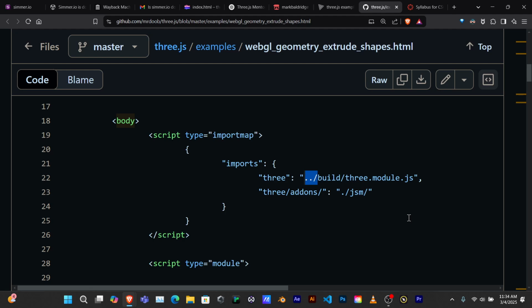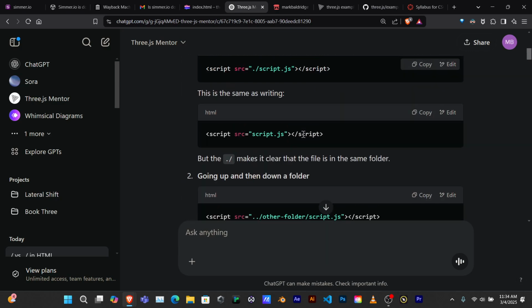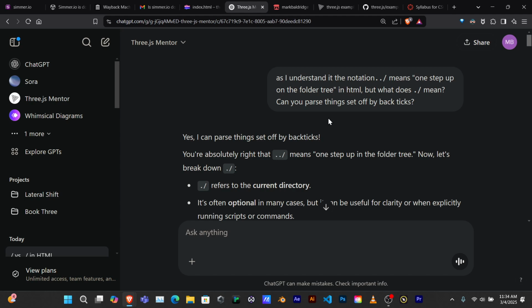And this little ./ I wasn't really sure. I don't remember ever having noticed a ./ before, not two dots but one. So I went and asked the 3JS mentor, which I was just talking about here. Now, this isn't a 3JS question, it's an HTML question, but it was open in my tab, so I'm going to try it. My question is, I understand that the notation ../ means one step up on the folder tree in HTML, but what does ./ mean?